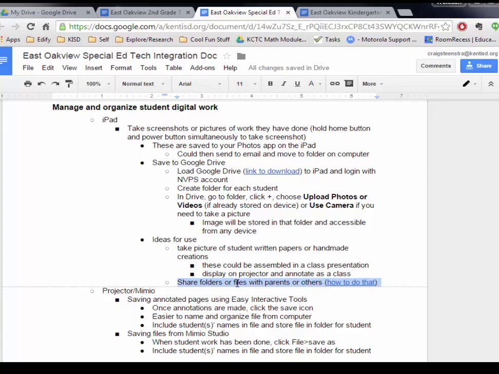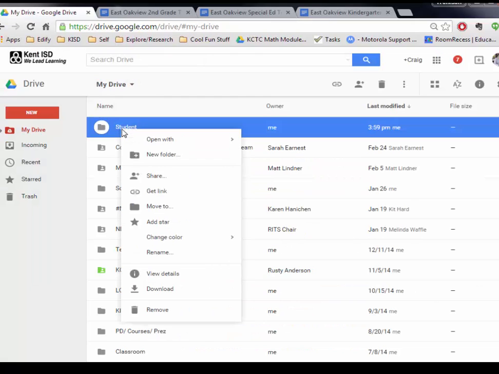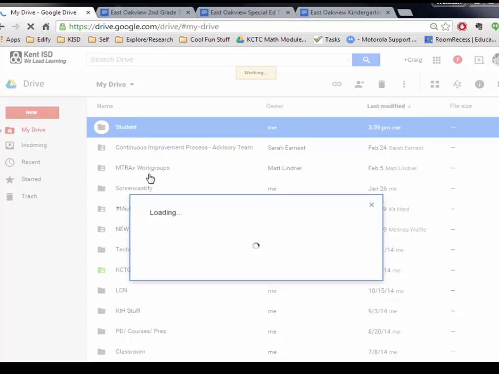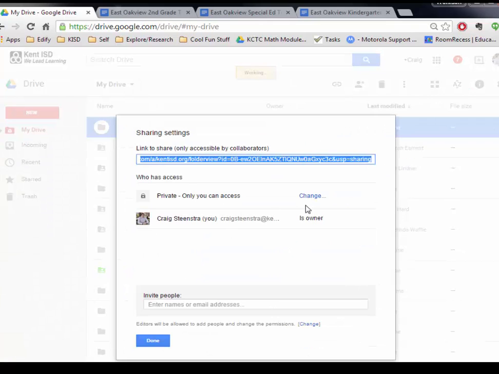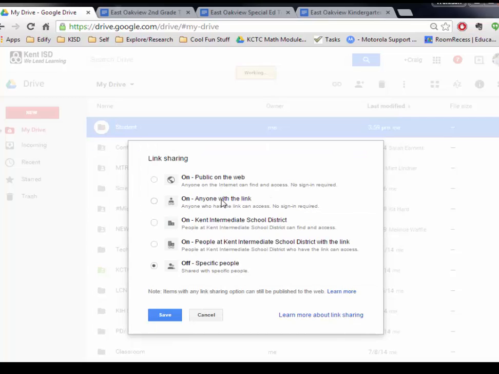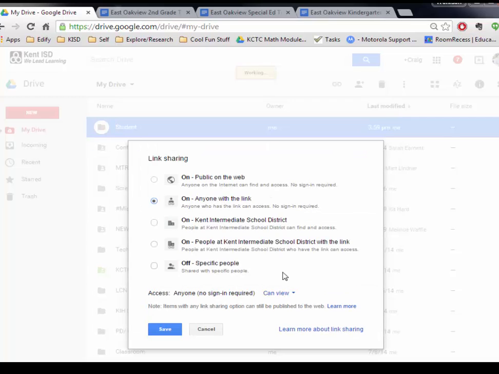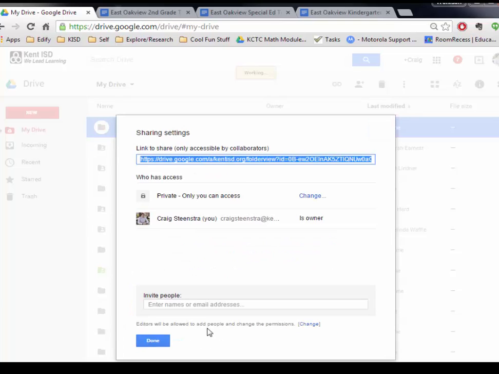You could also just share the whole folders or files with parents. I included a link about how to do that, but from Drive, if you right click and share, then you can choose people you want to share with, or click advanced and make it available by link, or depending on what you want to do with it, choose other settings.